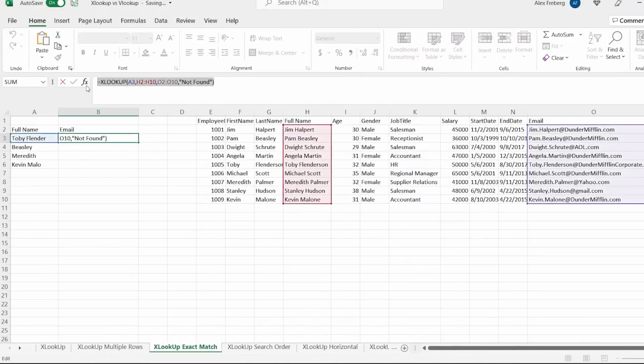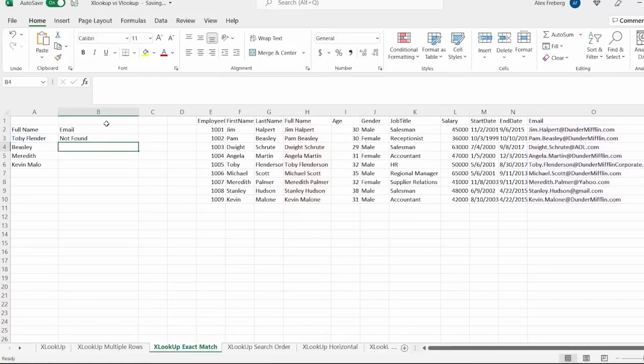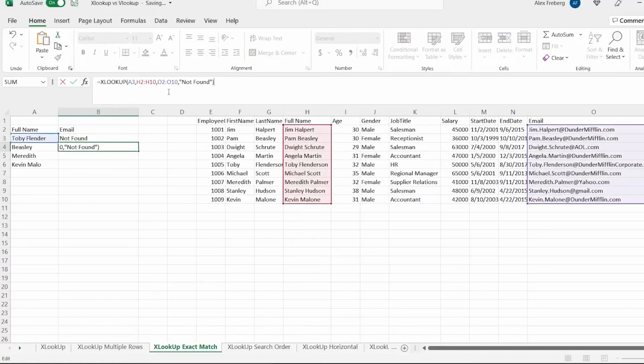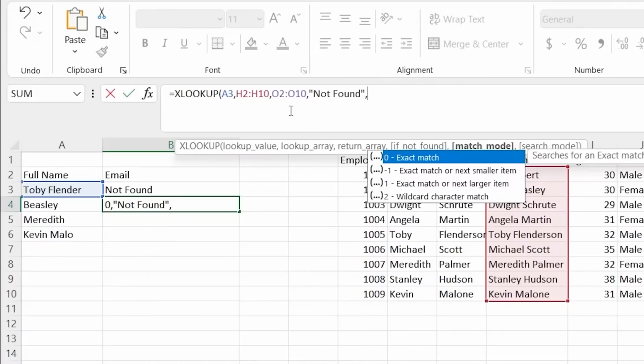All right, so let's go right up here. We're actually just going to copy this because I want to reuse it. And then we're going to go right here and hit a comma. Now this is our match mode option, and we have 4 different options that we can choose from. A 0 is an exact match, and that is the default. Then there's a -1, an exact match or next smaller item. Then there's a 1, an exact match or next larger item. And then there's a 2, which is a wildcard character match.